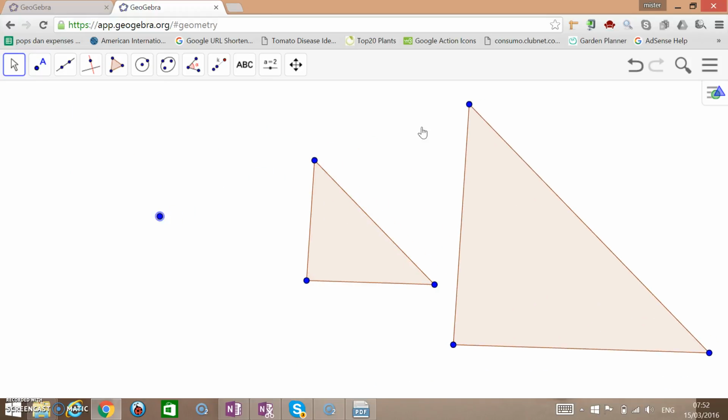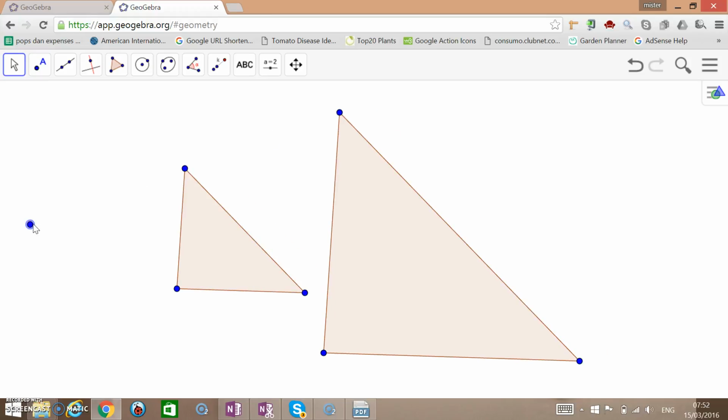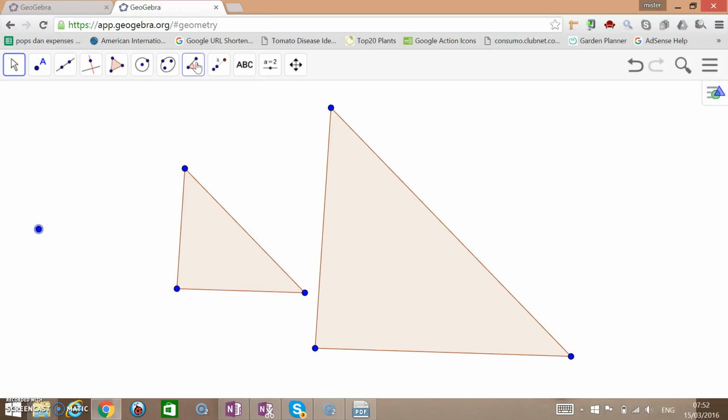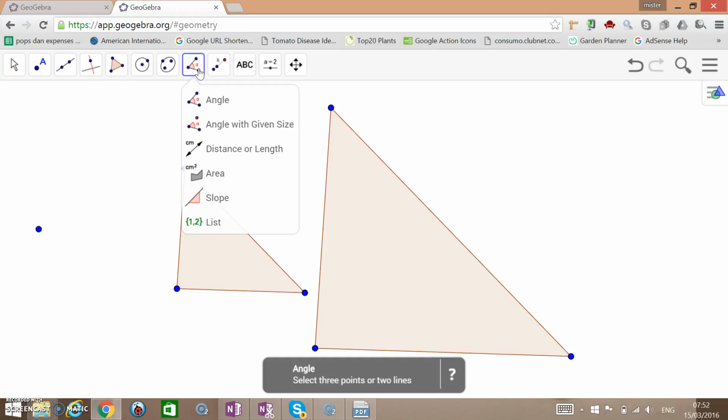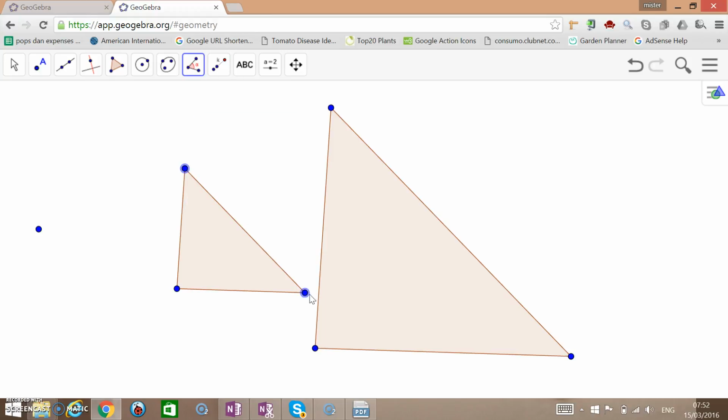Now, similar shapes have certain properties which are useful and helpful when solving problems. The first of those is obvious. If they're the same shape, then they must have the same angles. Let's just show a few angles. Select 3 points or 2 lines. Let's go for these 2 lines here. 1, 2, 3. That's not what we wanted. Let's try again. Let's try going click, click, click. There we go, that's the one we wanted.